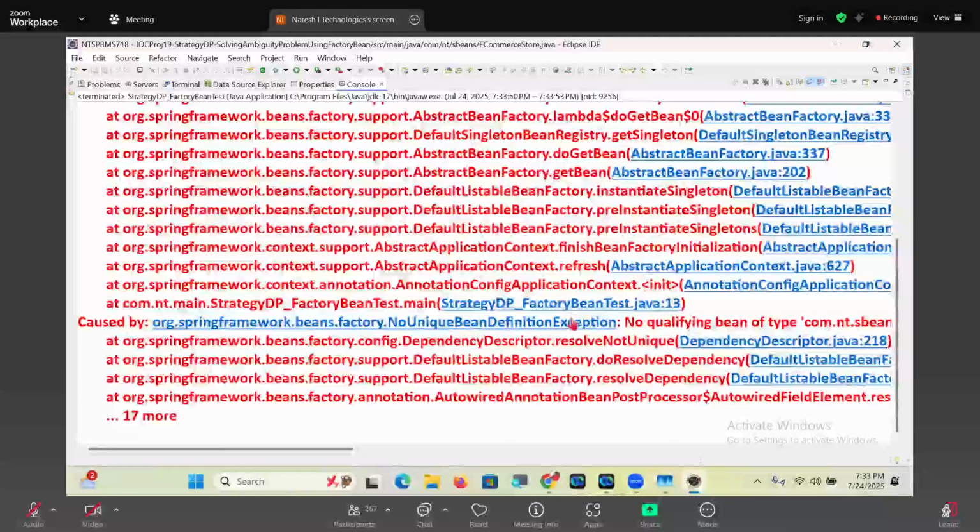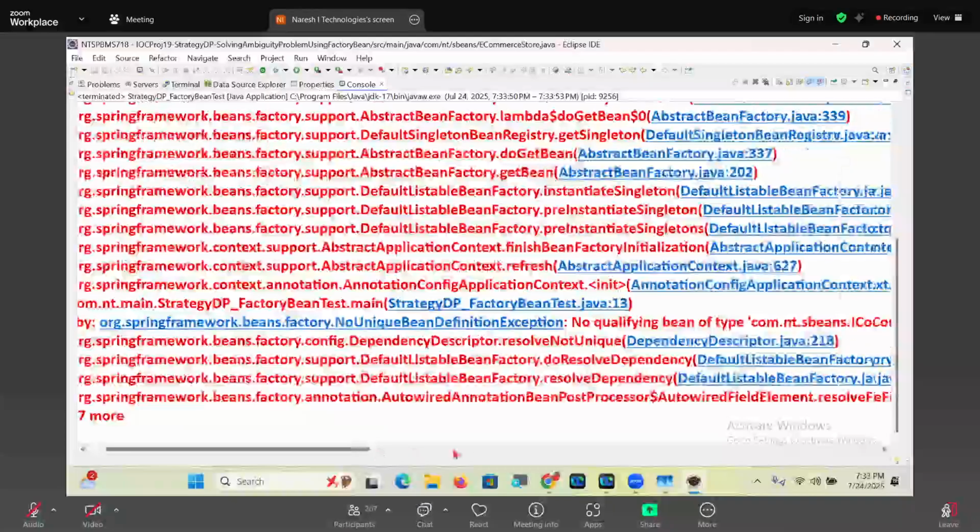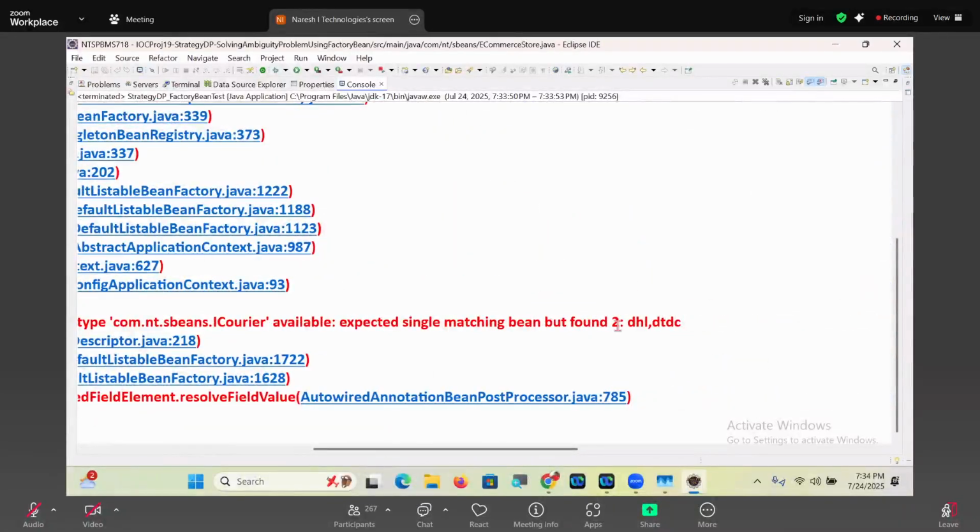Yeah, "expected single matching bean but found two" will come. One is DHL, the other one is DTDC.